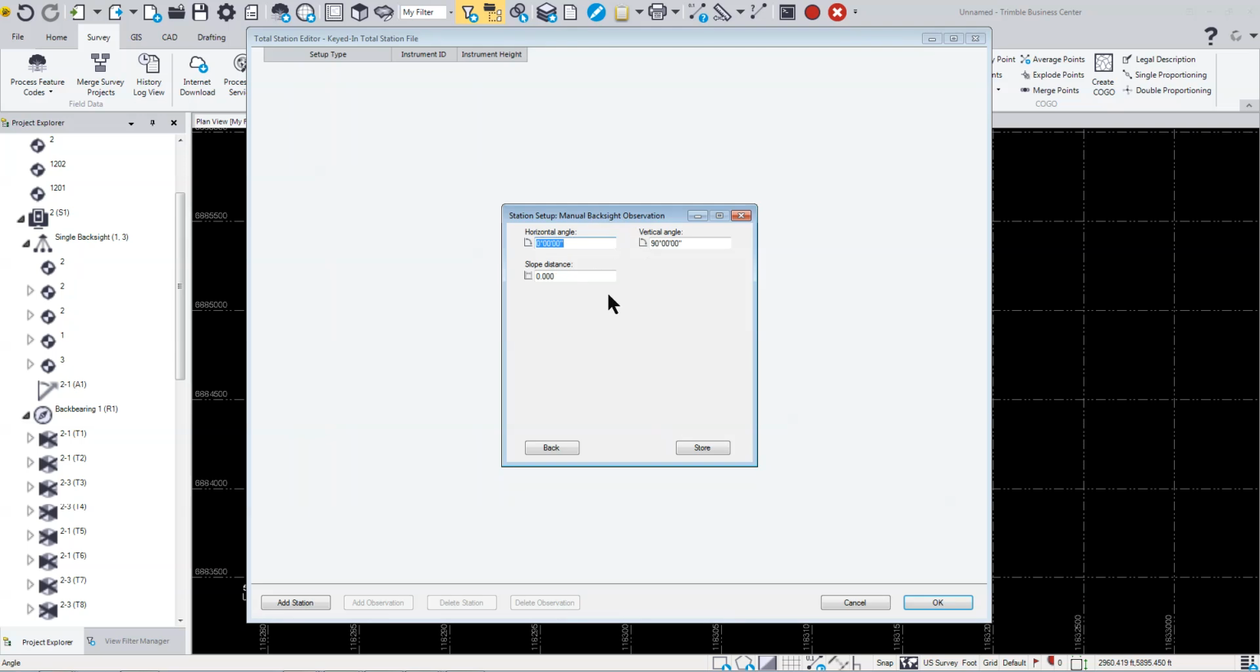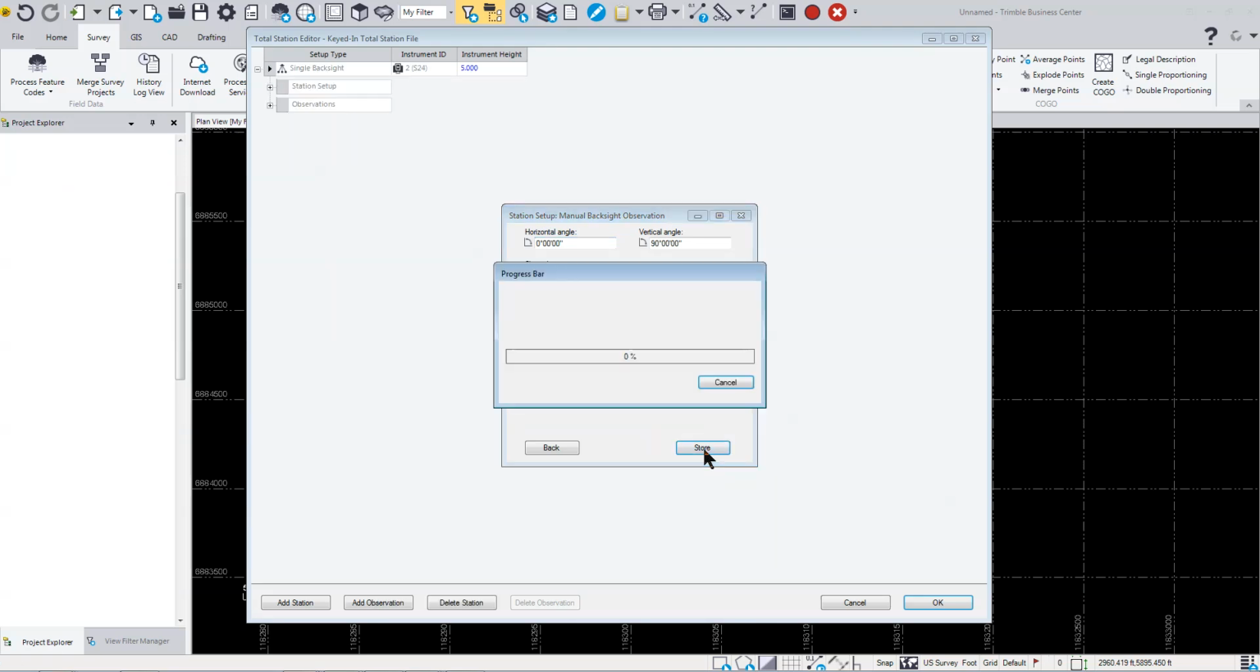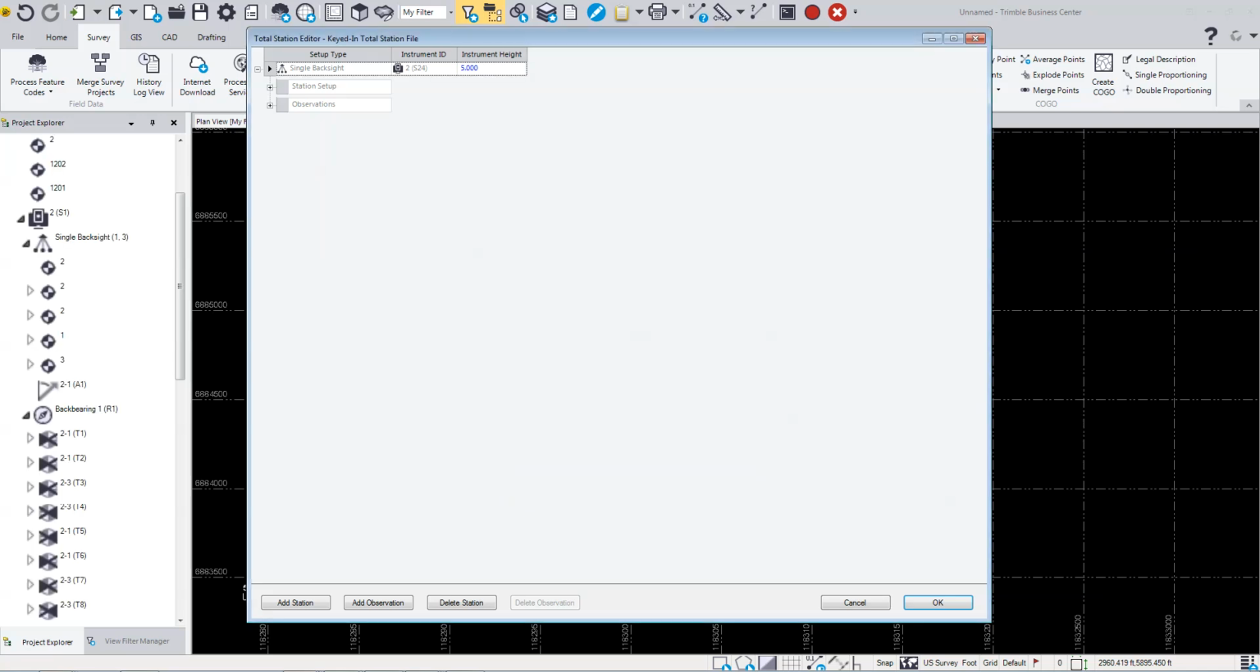So my horizontal angle is 0. You can put in the slope distance, whatever that happens to be, and store that point. Then you're able to come in and actually start calculating or putting in the rest of the data. As you can see down here, you can add a station, add an observation, or delete a station.